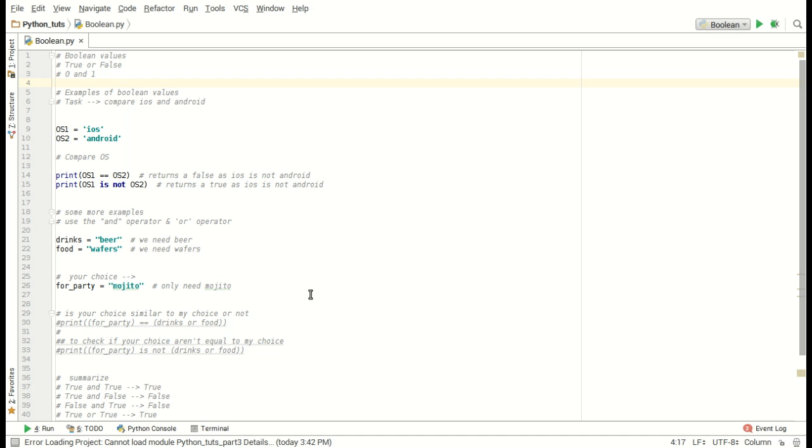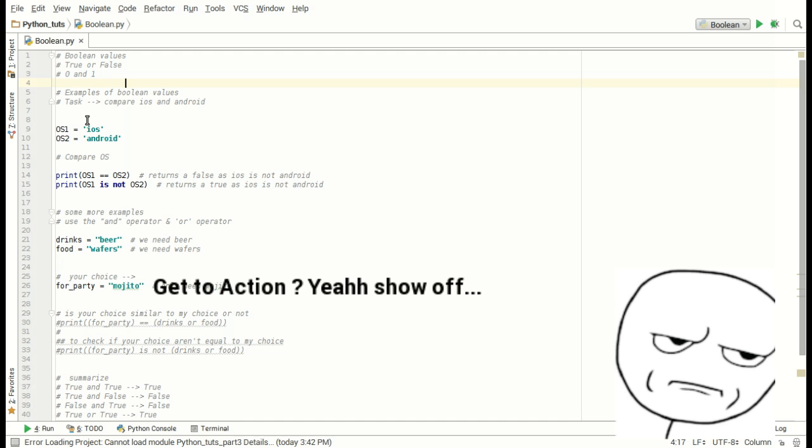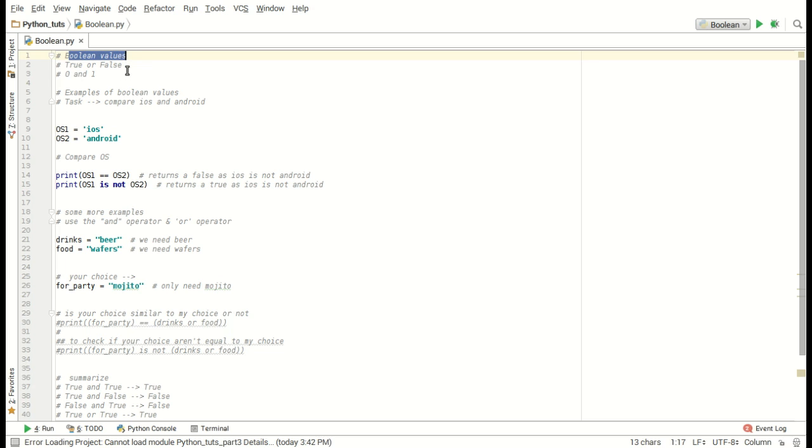So we are in the PyCharm editor, and let us get into action. Always remember that Boolean values are nothing but the statement true or the statement false. True in machine level language corresponds to the binary digit 0, and false corresponds to 1. True and false are used for decision making in any kind of programming language, and that is true also for Python.